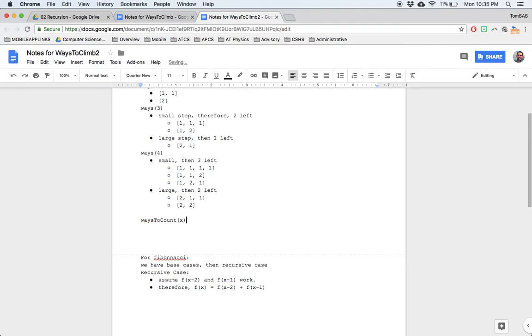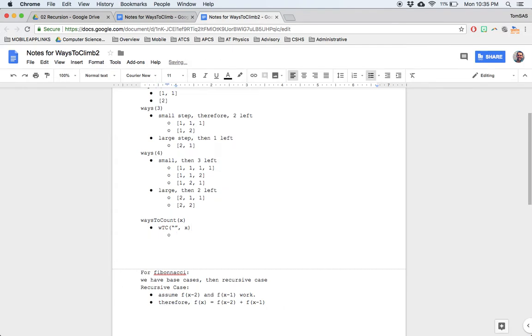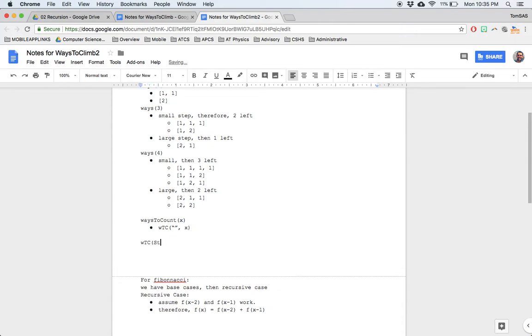We'll say x. And what this is going to do is call WTC, my little helper method. Similar to left to right, I'm going to be passing in a string, and this is going to continually add on a 1 and a 2 onto my string. You can see that these are all coming from this stuff up here. So my method header is going to look like this: WTC of string s and int x, and x is maybe int steps.